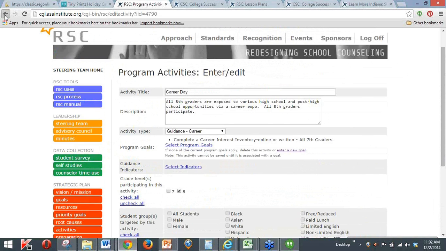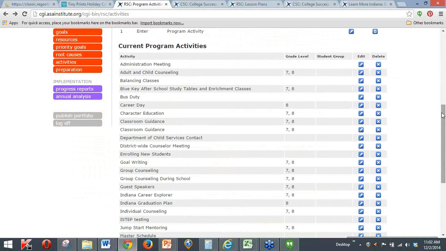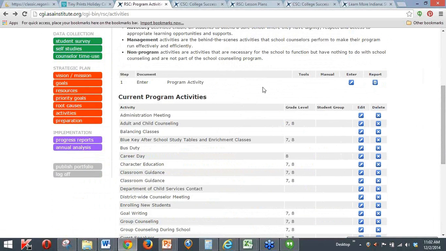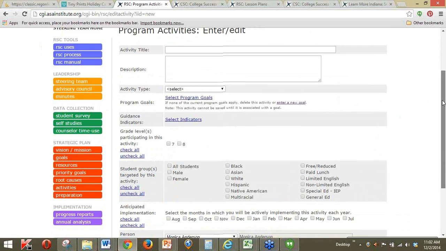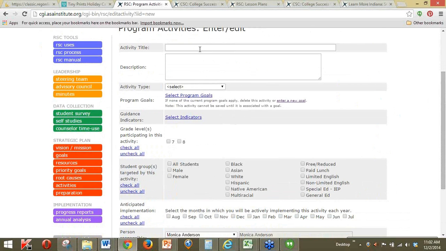So that's for a current activity. If you're adding activities, you're just going to enter program activity, and it's just fill in the blanks. One thing I'd really encourage again is to make sure that your activity title is descriptive so that people can close their eyes and picture what's going on. And then in the description, you want to go into even more detail: the who, what, when, where, the description of the activity.